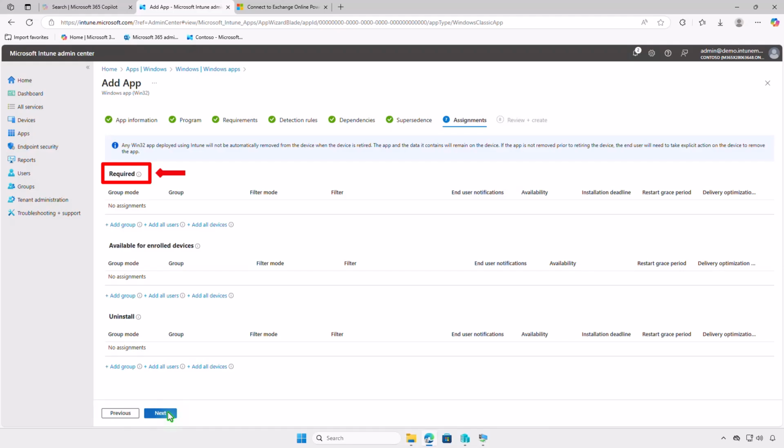For required deployments, the app will be force installed on specified groups or devices. For available deployments, the app will appear in the company portal, allowing users to install it when they need without the administrative right. Use the Uninstall Deployment option if you want to remove the app from the managed devices automatically.